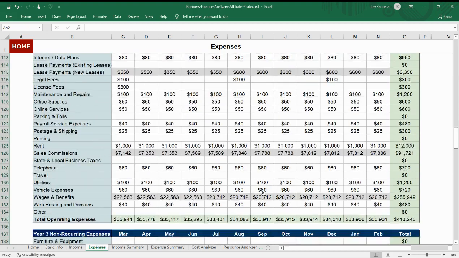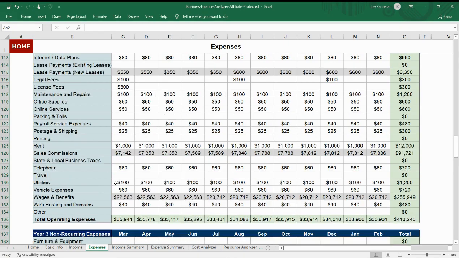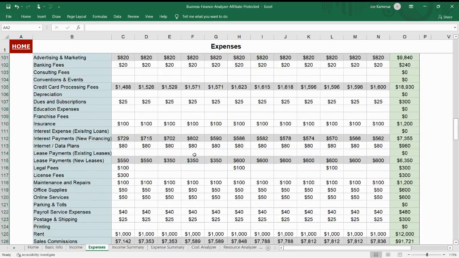If I'm scrolling down, you can see we also have non-recurring expenses that, if you want, you can put in, like furniture and equipment that you're buying, gifts that you're giving, research and development costs that, let's say, you're taking out as a one-time expense. If you have any startup expenses, you can put those in here, although that may not factor into everything else, but if you just want to look at startup expenses, loan origination fees, which are non-recurring, they automatically populate, as you can see here. If you look at June, you'll see this, and you're probably saying, what's that all about? But you'll see that in our example financing tab.